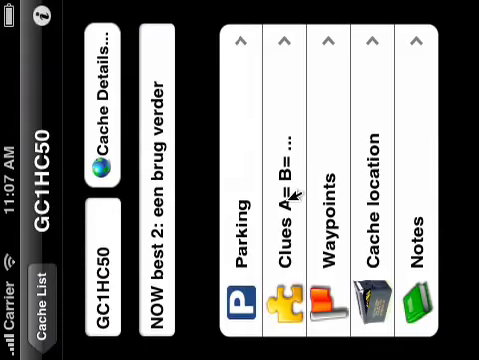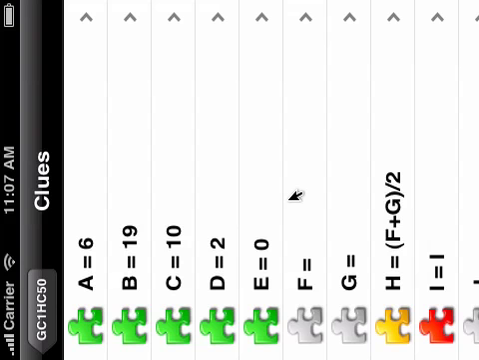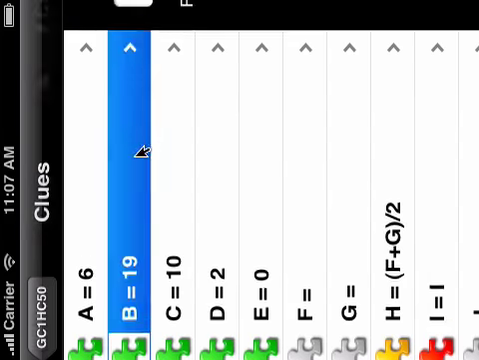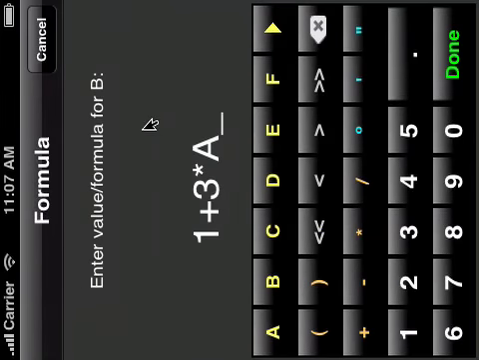The clue list allows you to enter the value for each clue. As you can see, a calculator is built in the app, allowing you to add, subtract, multiply and divide numbers and clue values in any way you want. A special keypad, I call it a formula editor, is used to enter these expressions. You can look at the formulas using the up-down buttons or go back to the list showing you the values.